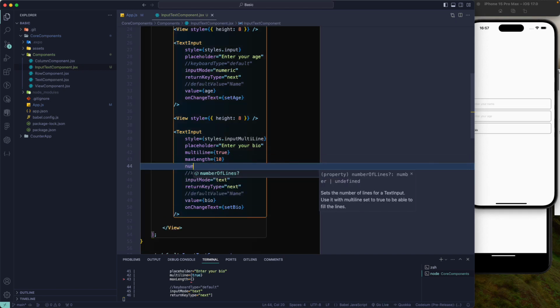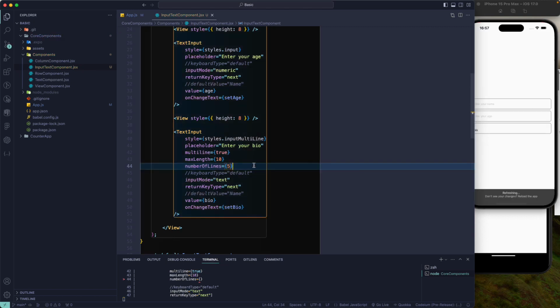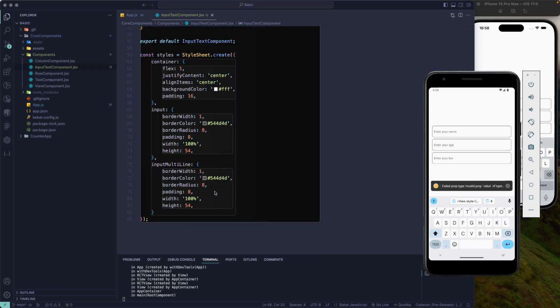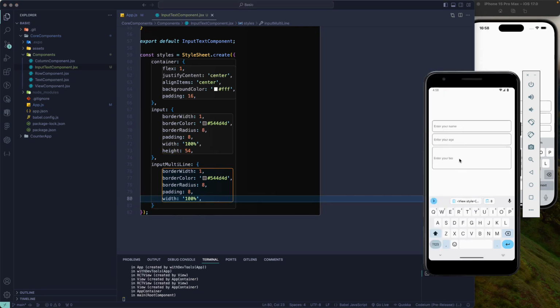And then for the number of lines, we can also say how many lines we want. I'll just set it to 5. Now if you run on the Android device, it should actually be multi-line, but let's go and check. Okay, so I guess I need to remove this height from here, so let's just remove that one. Now we'll see that this is multi-line.